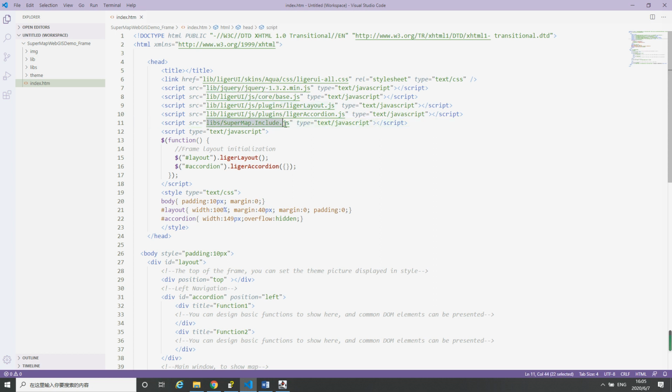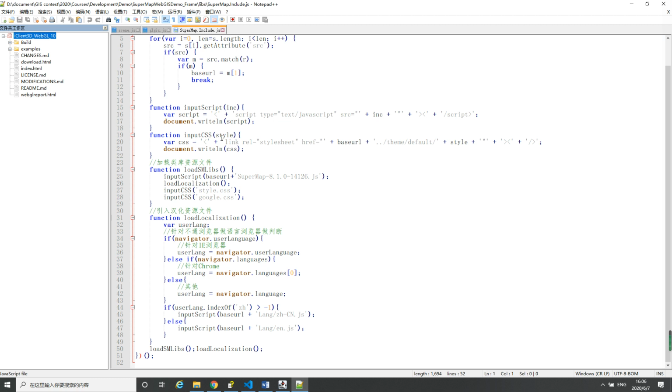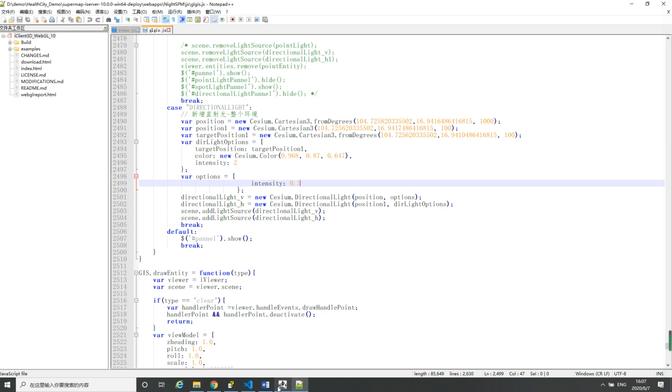And here, this one, supermap includes, is the SuperMap for JavaScript classic JS. Here we can find this file under the libs. Here we can see there is supermap 8, and this one includes it. We can open it. Here we can find that it already includes the class library SuperMap 8. This is the SuperMap classic JavaScript. So here we just include this JS. Oh, sorry, not this one.